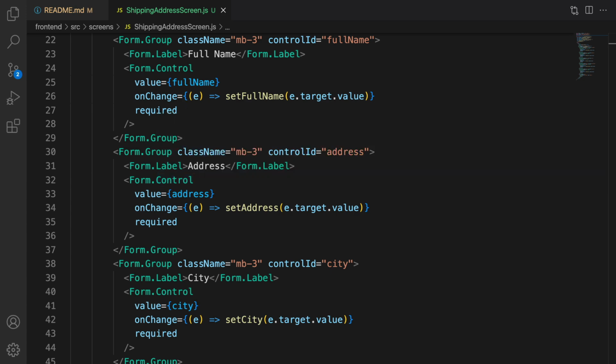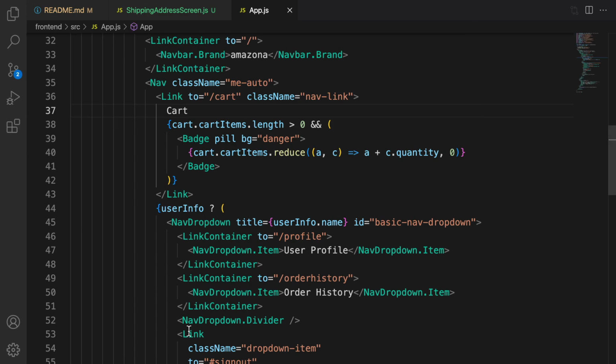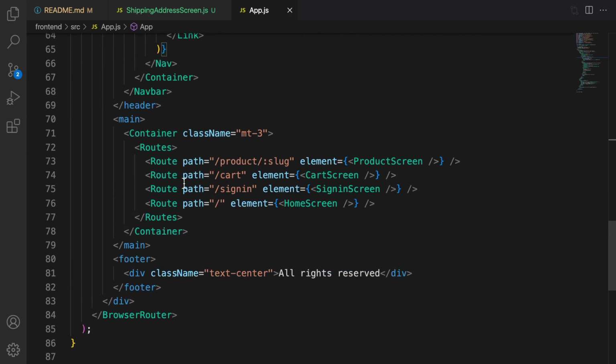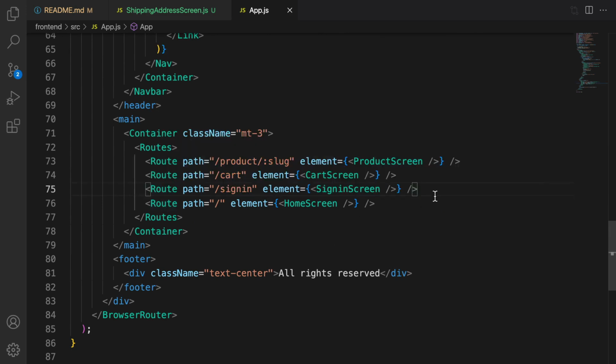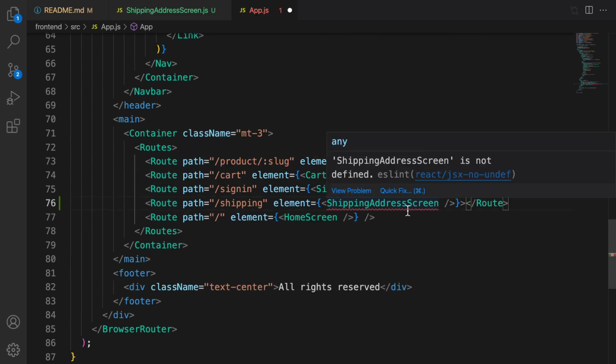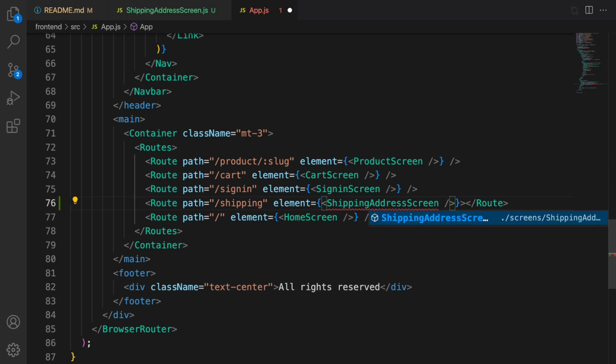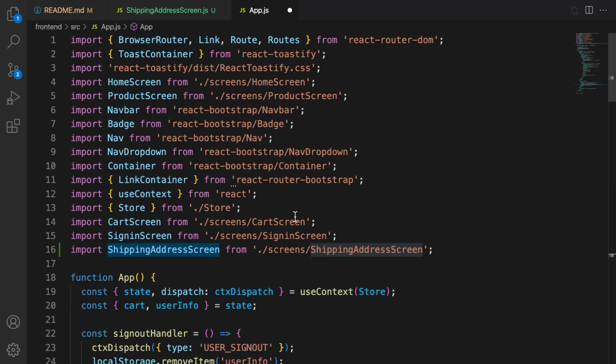It's time to use the shipping address screen in the App.js. Go to App.js, find the Routes section, and right after sign in, define the shipping screen. Import ShippingScreen. As you see here, we imported it from the screens folder. Save the file and let's check the result.